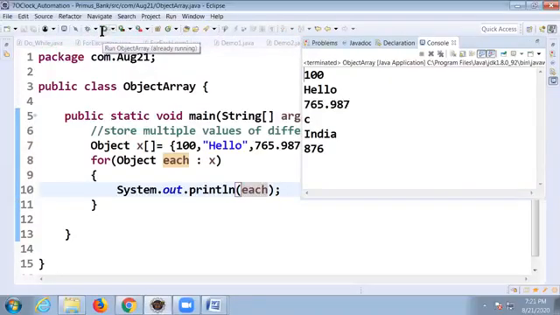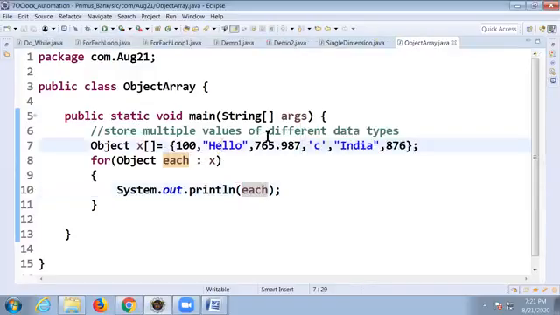Suppose I want a specific value from this collection. I told you already. Suppose I want to print India. What is the position of India in that collection? 4. So directly define that index number along with the array variable. It's a 4. That is how we can use an object array.